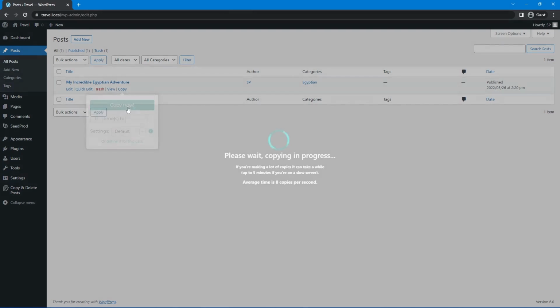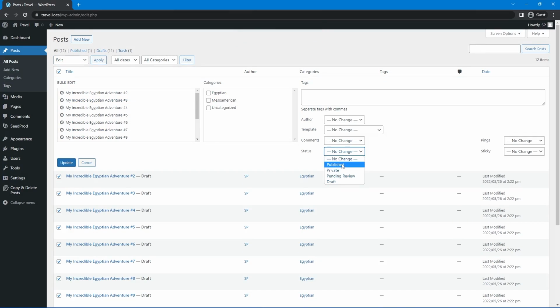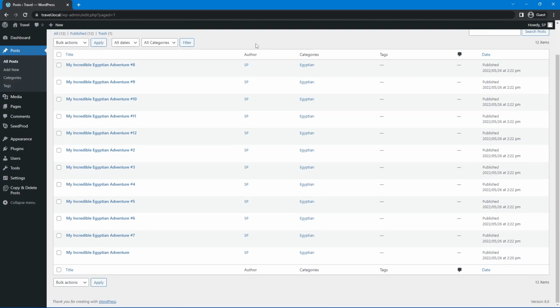Let's click on copy now, and this will make all of these drafts for us. We can select all these and edit, and we'll click apply. And the status, we'll just put these all to published, and we'll update all of these by clicking the update button. And there we go. I have the same post, and we have that 12 different times.